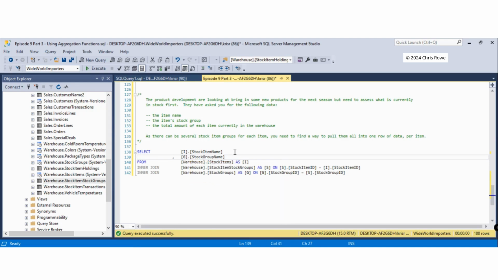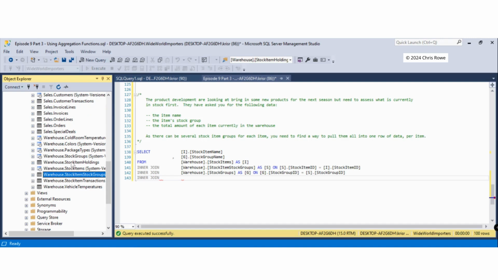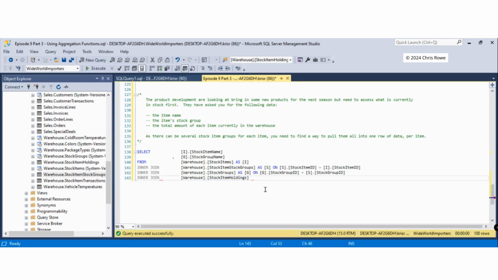Stock group name, and we've also got to bring in the total amount of each item currently in the warehouse. So we need another table there. Let's bring that in. Stock item holdings, that's what we have. And we need to link that with the stock item ID to our stock items group up there. Let's grab that there, copy and paste it down.